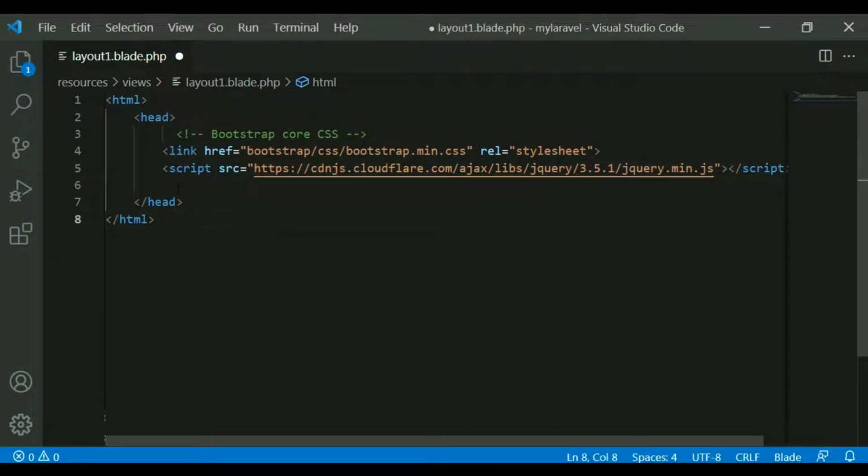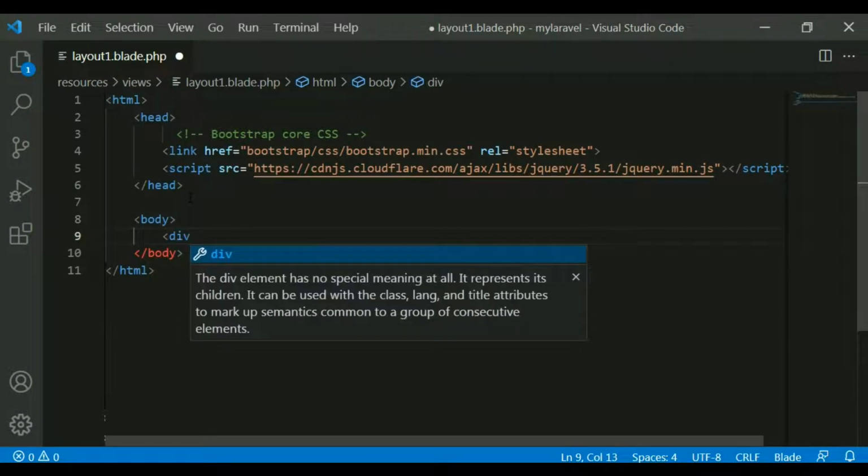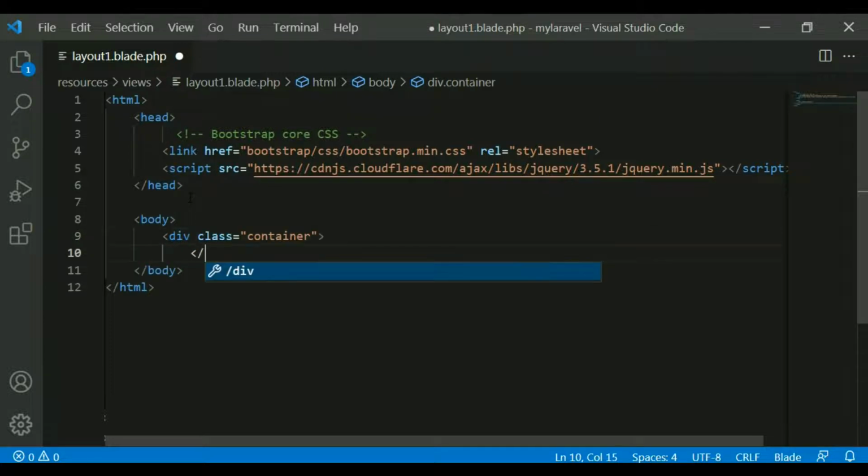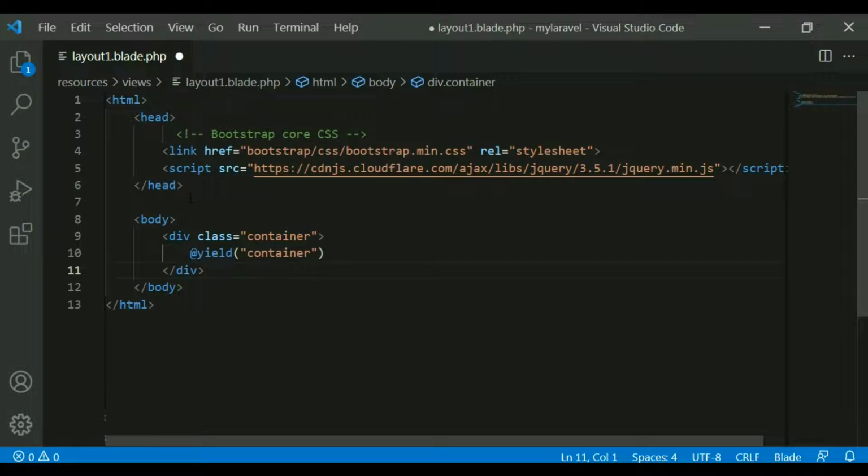So this is the library I am using in my layout, and the body is closed here. Here I want to write a div with a class, and the div is closed here. Exactly here what I want to do is yield the content. This is my layout. I'll save. This is a very simple layout.